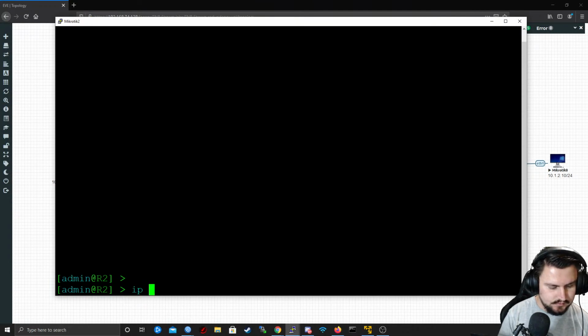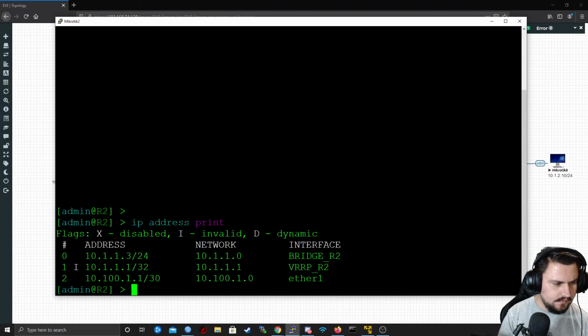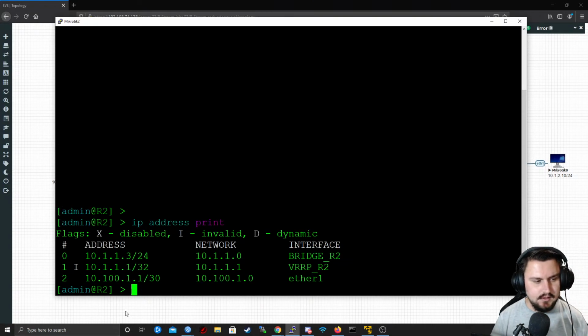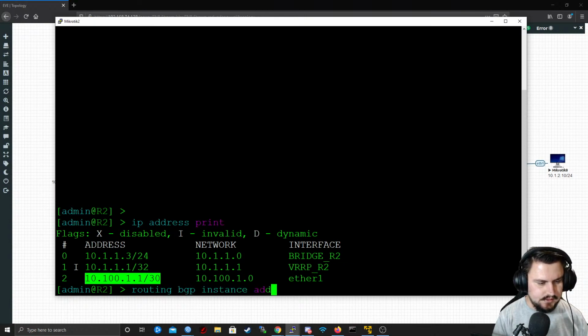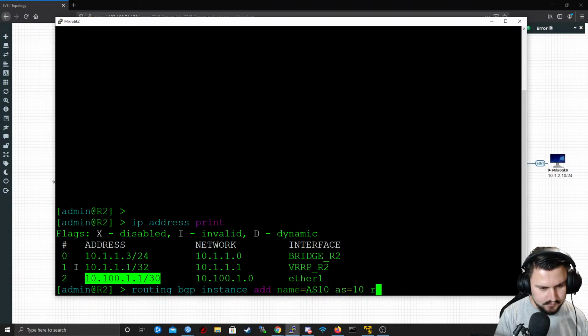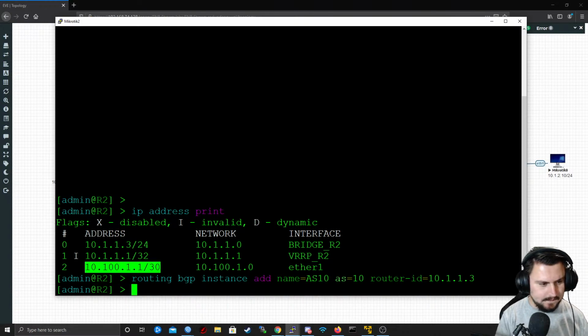So let's just do IP. No, we're not doing an IP. No, we are doing it. Have I added that IP? Okay, I have added the, let's say, BGP IP. So what we're going to do is firstly routing BGP instance add name AS10, router ID 10.1.1.3.